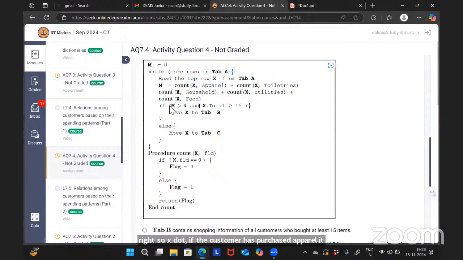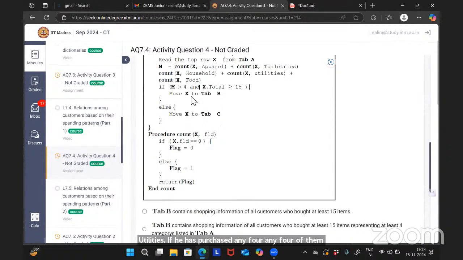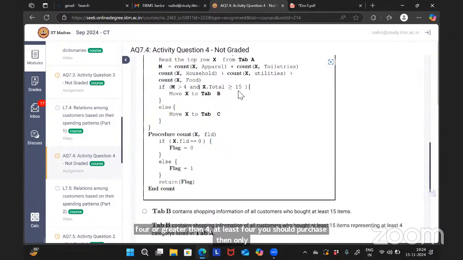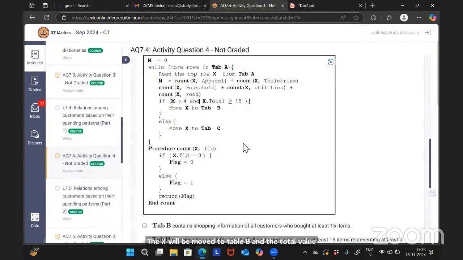If it is not purchased, it will return 0. But what we want is to move x to table B only if m is greater than 4. When will m be greater than 4? When he has purchased at least 4, right? At least 4 of them: apparel, toiletries, household or utilities. If he has purchased any 4 of them, at least 4, then only x will be moved to table B, and the total value should also be greater than or equal to 15.